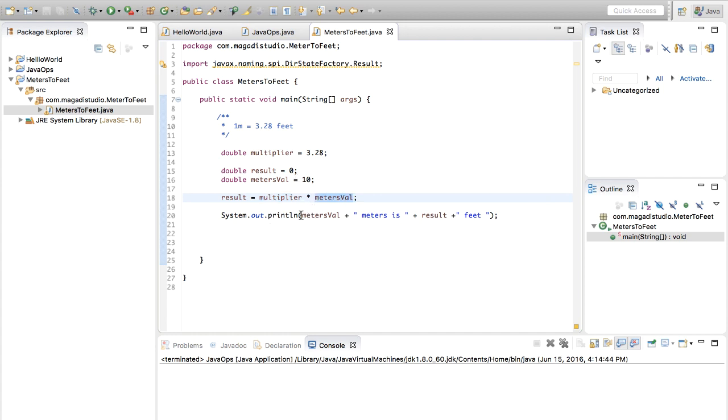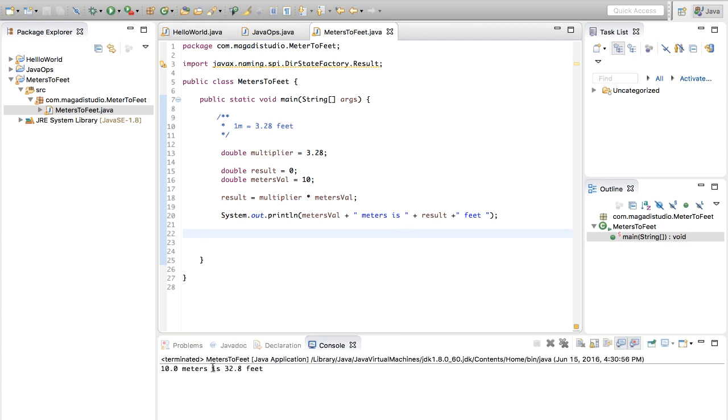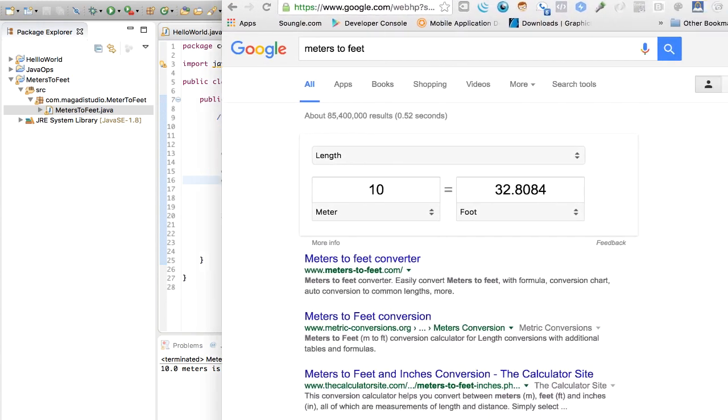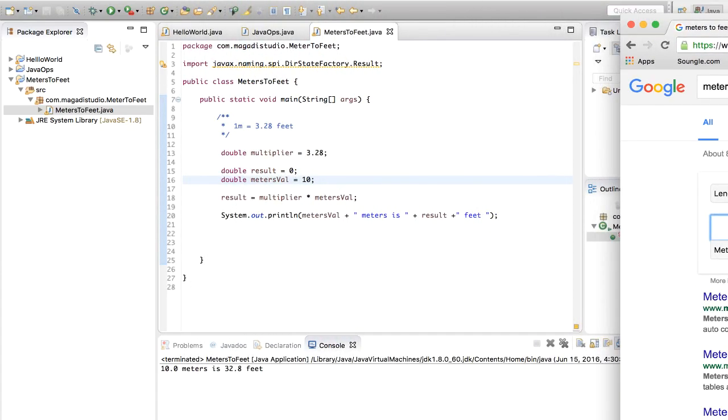Okay, so our result here, we read meters, so 10 meters is X feet. Let's see if this works. Click save. Go ahead and run. So 10 meters is 32.8 feet. To see if this actually works, I went online and went to Google and said meters to feet. And if you put 10, you get 32.8. Okay, you have more decimal points, but that's not the point here. The point is that it's working, right?